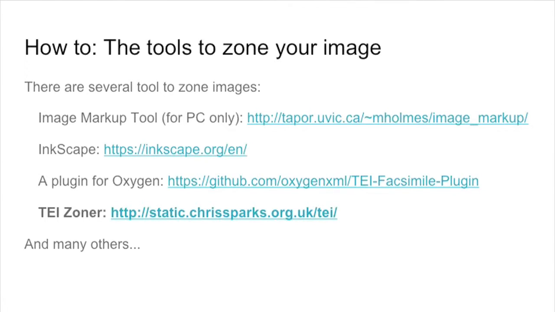There is also a plugin for Oxygen, but I do find it sometimes a bit cumbersome to use. It's okay, you can try it. I put in the slides the link you can download and install in Oxygen. It works a treat when it's installed properly. Or you can use a very simple tool that is web-based, so you don't need to install anything in your computer, and simply go on a website and do your zoning. This is called the TEI Zoner and has been developed by Chris Sparks.